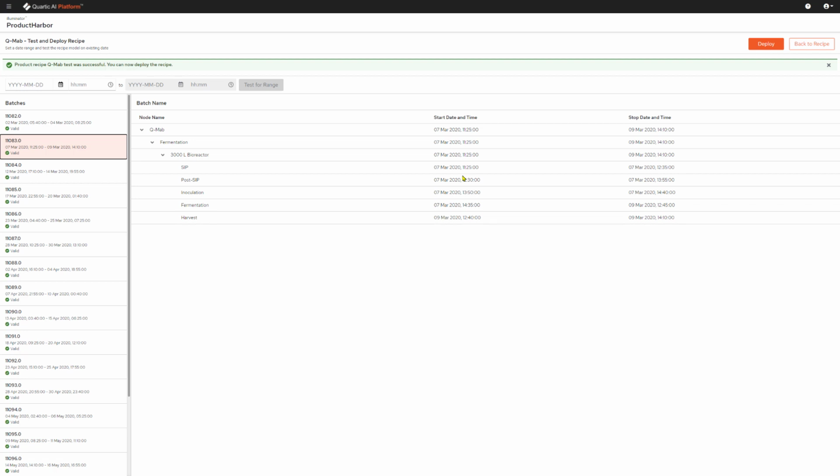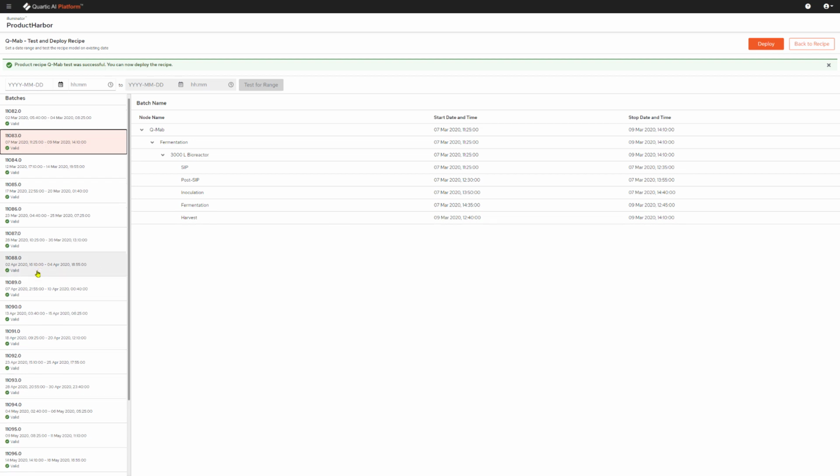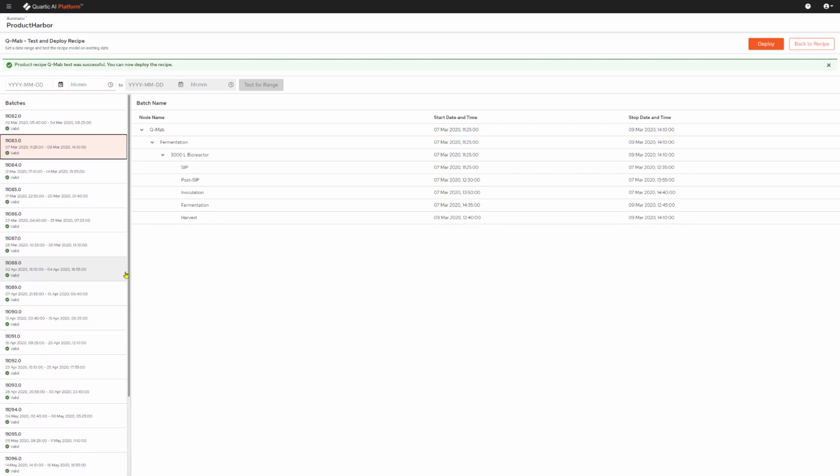If there are any things with times outside of ranges they're supposed to be, or overlapping things where there shouldn't be overlap, or if there's data missing, these batches will be marked with a questionable quality. So these question marks will be red. But all the ones that we ran are green, which is perfect. That's what we want, which now allows us to deploy this recipe. So I can click on deploy.